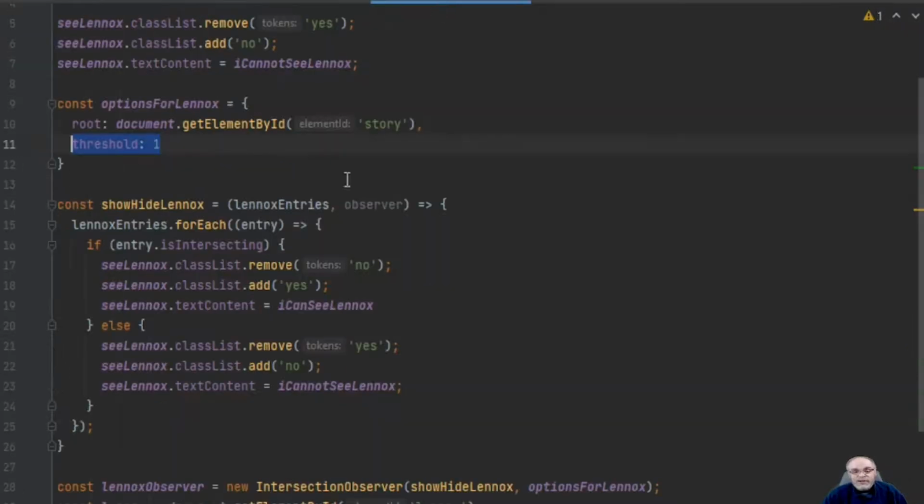Now, can I change it to anything else? Sure, I can put a 0.5 there for saying half of the element needs to be there. I can put a 0.25 for saying 25%. I can even give it an entire range. There are a lot of different options you can do here.